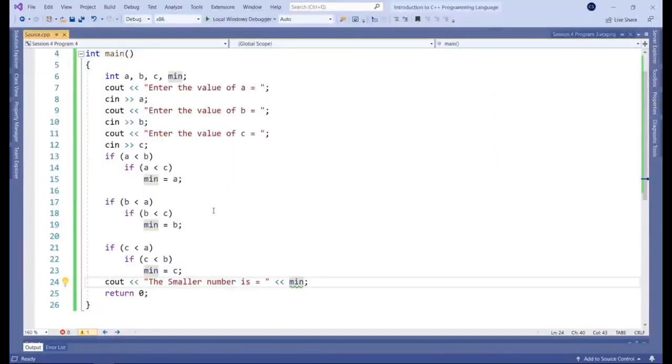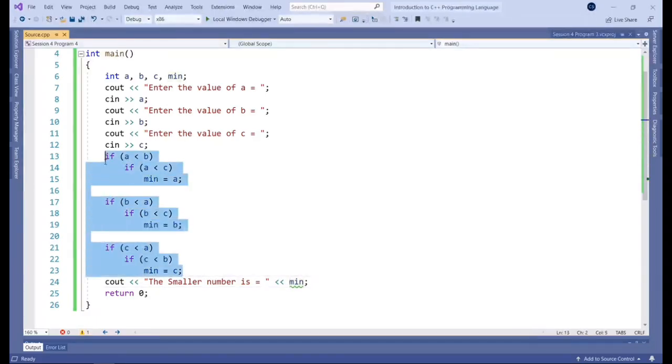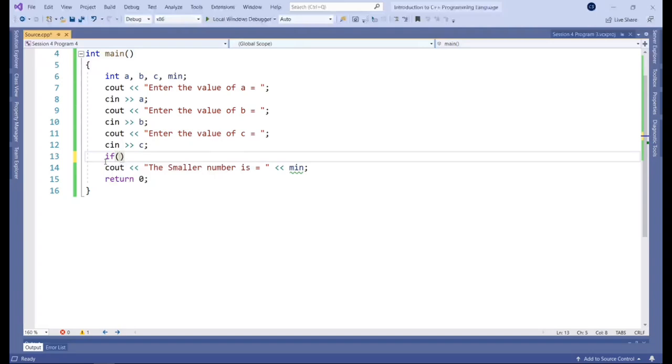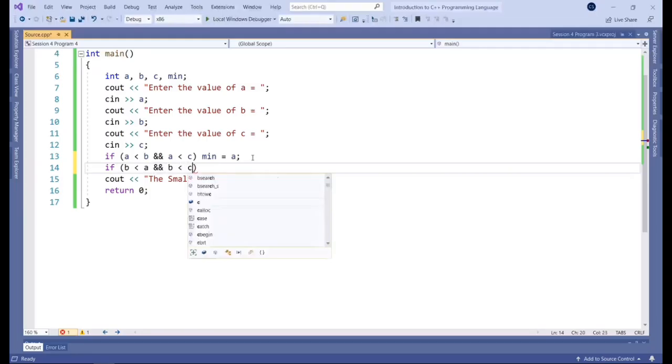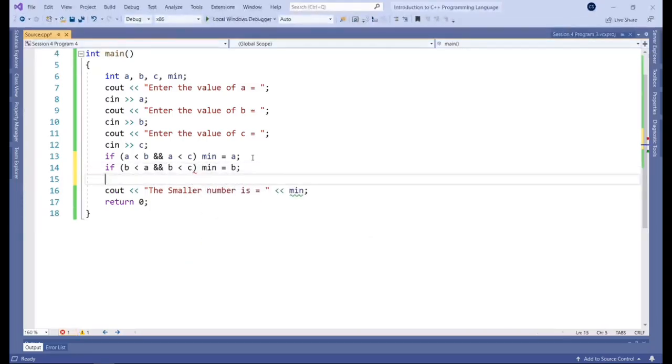Another way we can rewrite this, and it might be a bit simpler to understand, it might be suitable for a lot of situations, so it's good to be aware of, is you can do something like this. You can do if a is less than b and a is less than c, min is a, right? And then you can do the second one, if b is less than a and b is less than c, min equals b. If c is less than a and c is less than b, min is equal to c.